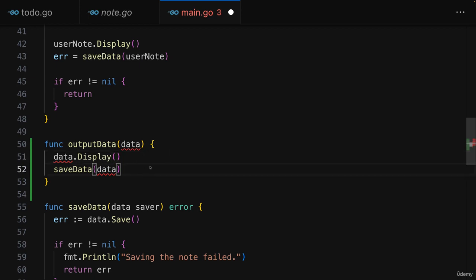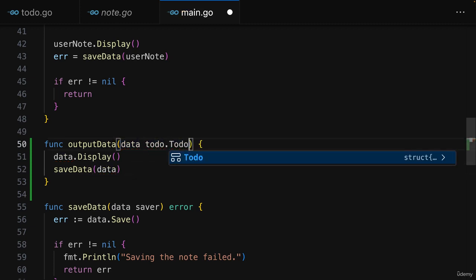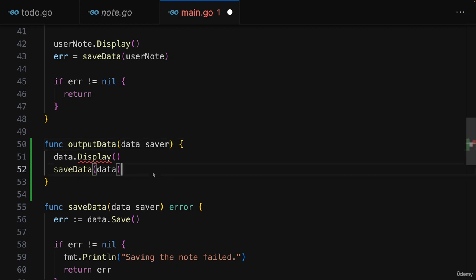And of course, at the moment, this doesn't work because I haven't set a type here. Now again, just as before, I don't want to set the type to todo or node because it should work for both. I also can't use the saver interface though, because that only works for the saveData function, and hence this error here is gone, but it does not guarantee that there will be a display method.